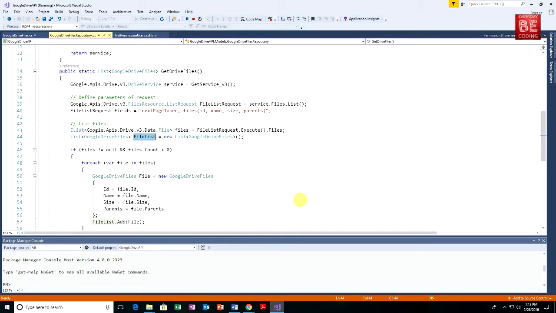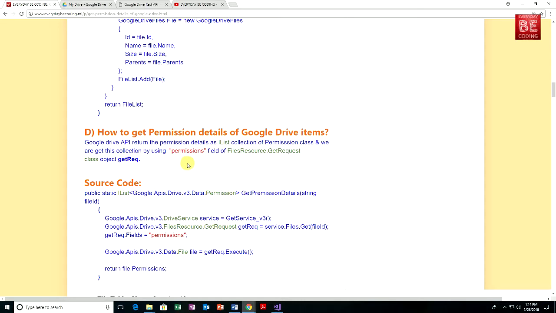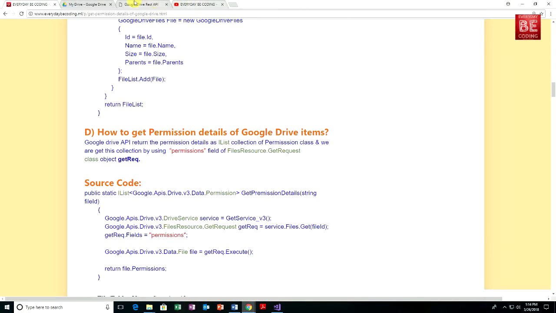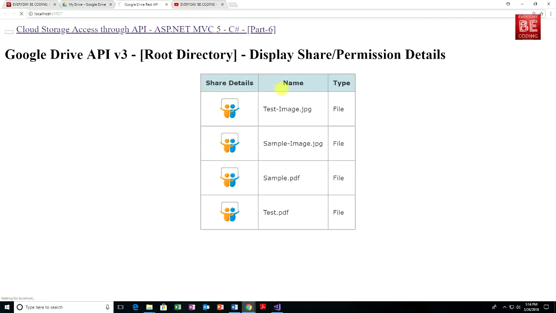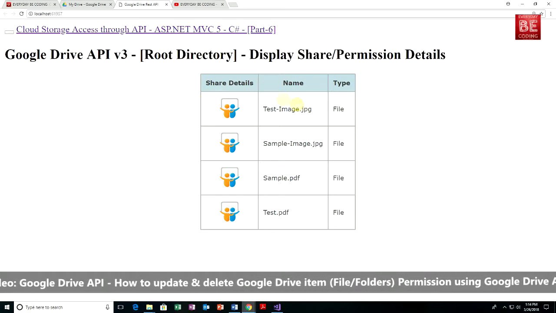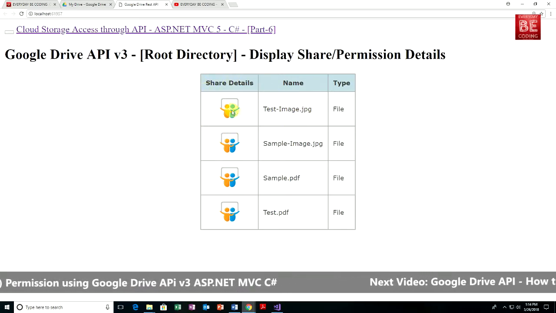Okay, so this is the third step. Right now I go to my blog, and within the blog, how to get the permission details of a Google Drive item. Within Visual Studio, as you can see, when I get all the content of Google Drive files and execute this specific code, as you can see within my browser, you can see this specific Google content. So at this moment there are four content items within my Google Drive, and this is the specific column that I created for these specific items. By using this specific column I am getting the shared details of the specific object.